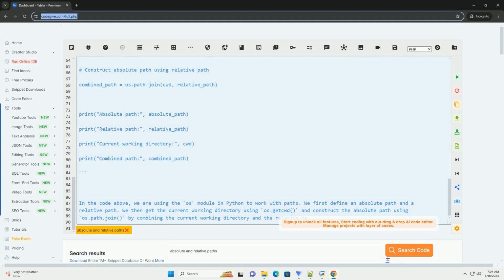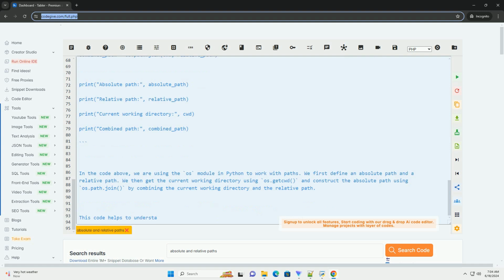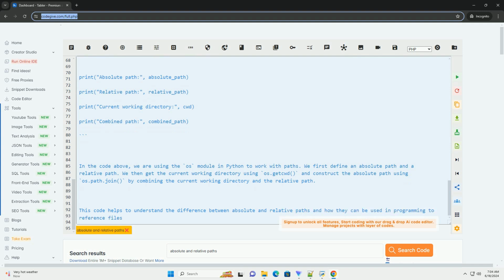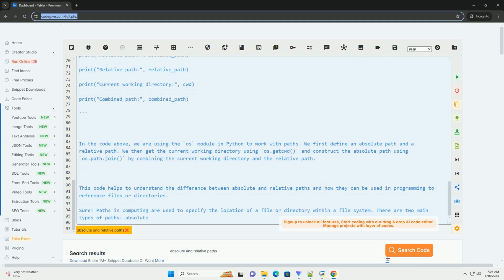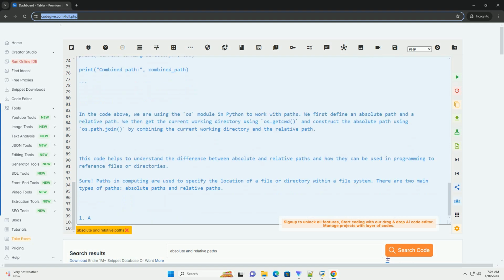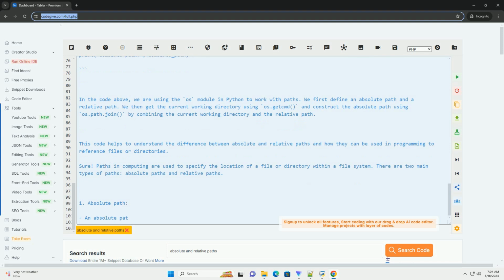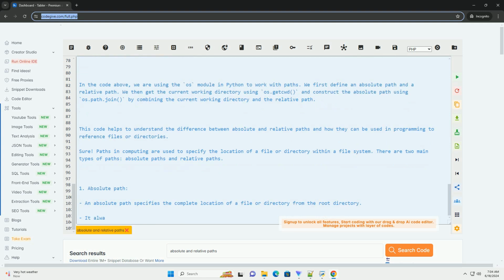Here is an example code snippet in Python to demonstrate the use of absolute and relative paths. In the code above, we are using the OS module in Python to work with paths. We first define an absolute path and a relative path. We then get the current working directory using os.getcwd, and construct the absolute path using os.path.join, by combining the current working directory and the relative path.